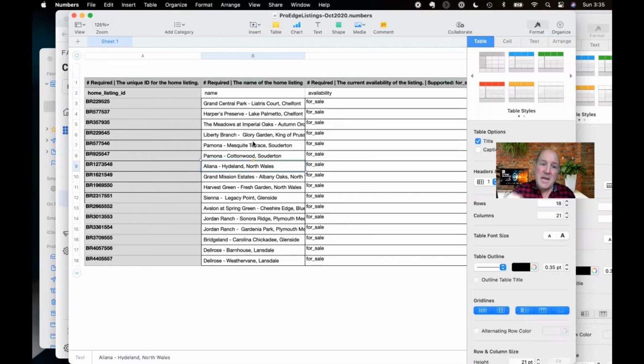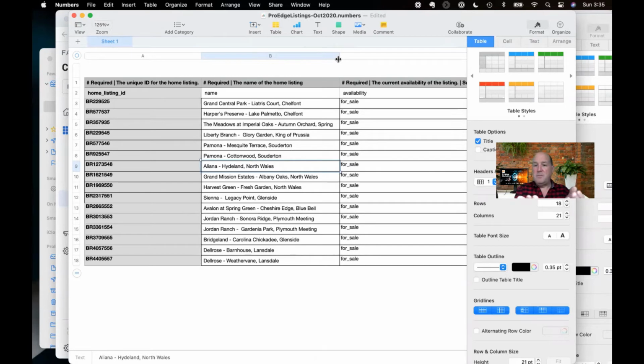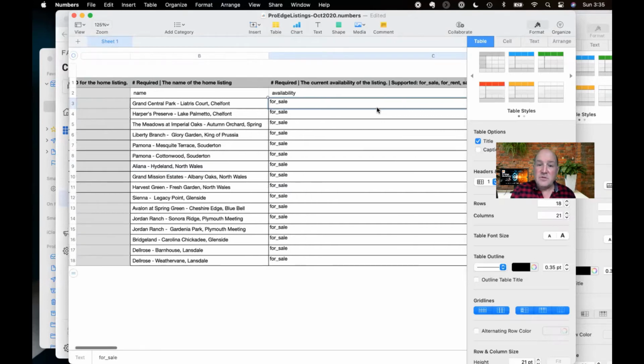We have a name. The name is critically important because the name is what they're going to see in the ad. When they're seeing the picture, underneath each picture will be this name. I'll show you, you can actually configure that when we do the ad creation in the other video. We have the availability, it's for sale.